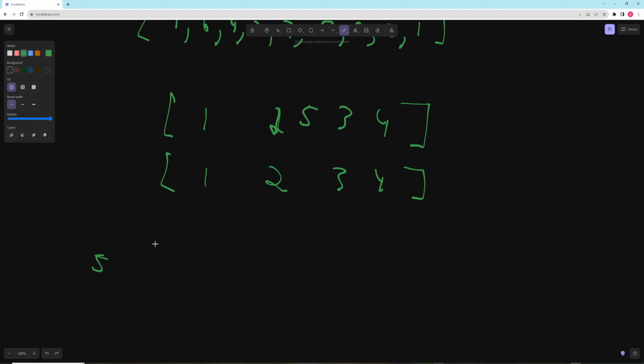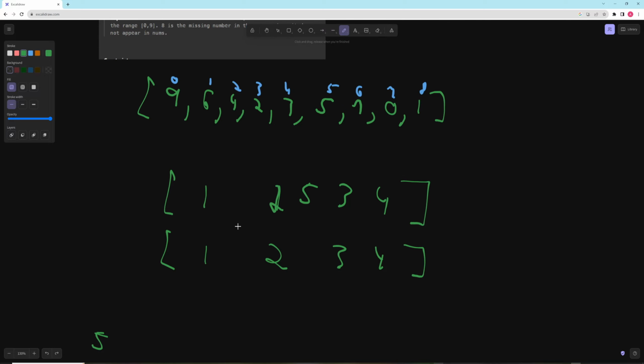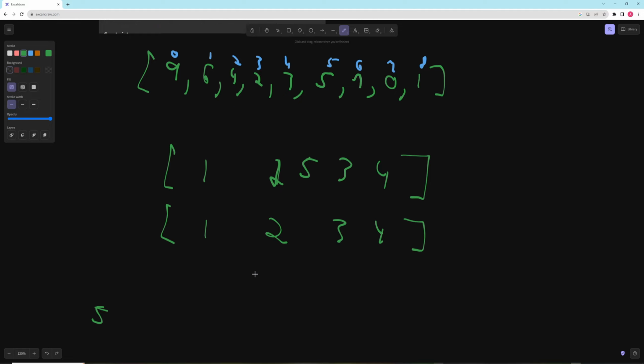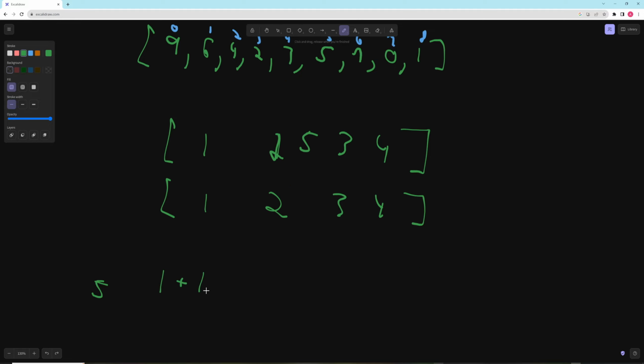Now, a more intuitive solution, but this one is a little bit worse because if your numbers are big, it gets expensive, worst case scenario, is you can just add every number up here, and then you can subtract every number down here, and you're just going to get the difference, right? So we're going to get 1 plus 2, plus 5, plus 3, plus 4. And then you subtract all of this, so minus 1, plus 2, plus 3, plus 4. So that's the other way you could do it.